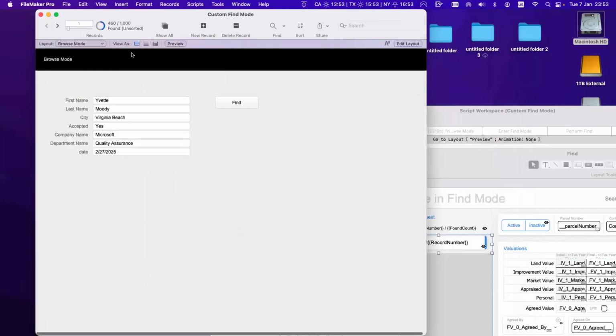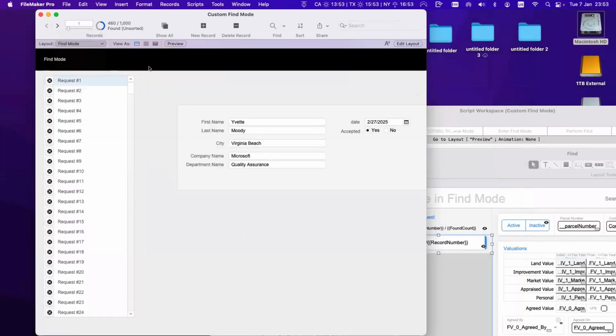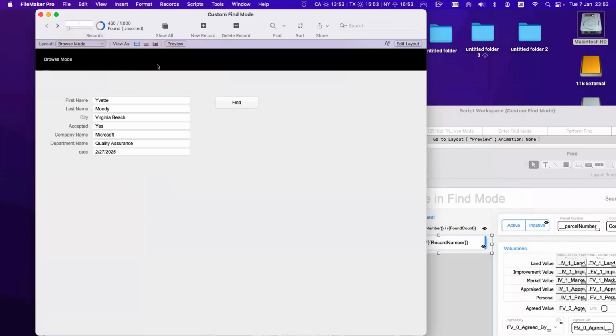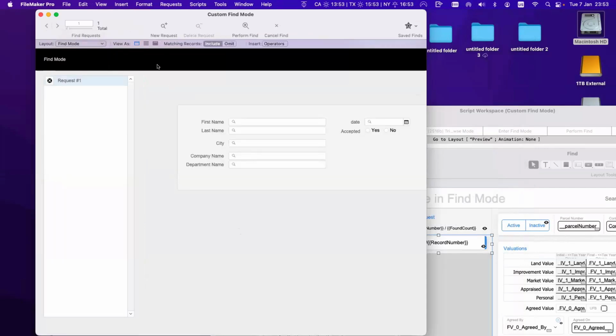So here, I am in browse mode. Yeah, so I'm in browse mode. I go to find mode, boom, request number 1, correct? So now I do a new request, a new request, new request, new request.